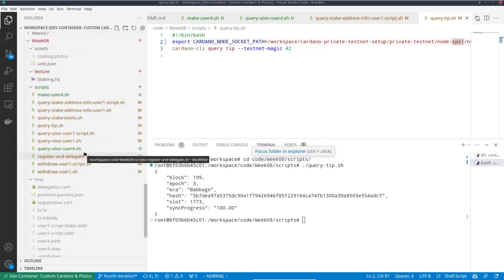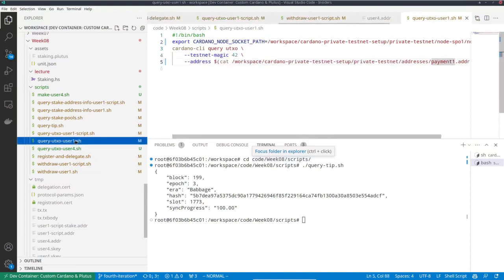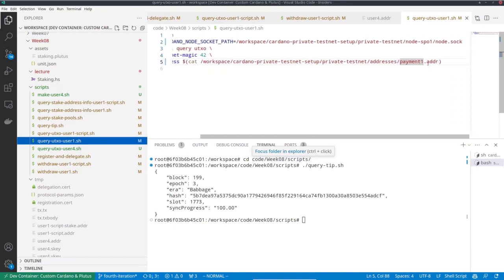Let's forget about users 2 and 3 and concentrate on user 1. So first we can check how many funds it has. There's the script query UTXO user 1, which sets the node socket path and then does a Cardano CLI query UTXO. The testnet magic of this private testnet is 42.